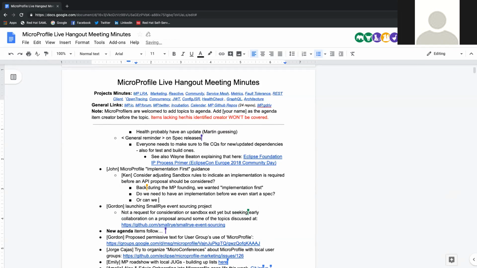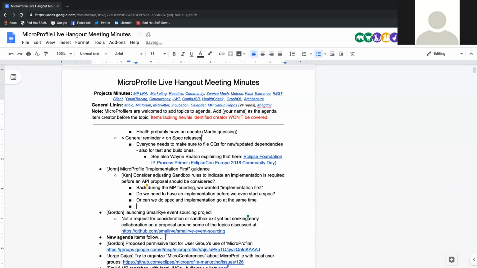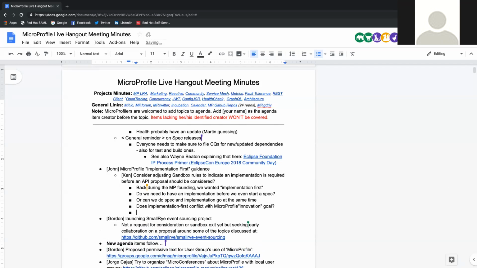Yeah. So I guess your interpretation of it kind of conflicts with one of the other goals of MicroProfile, which is to be innovative, right? If we're only standardizing and specifying existing proven technologies, then how can we claim that we're solving innovative problems? Because I think we should look at the problem and then see how we can have an impl or a spec that solves that problem. But if we can do that from day one in the MicroProfile umbrella, sandbox or whatever, that seems like the right path, in my opinion.